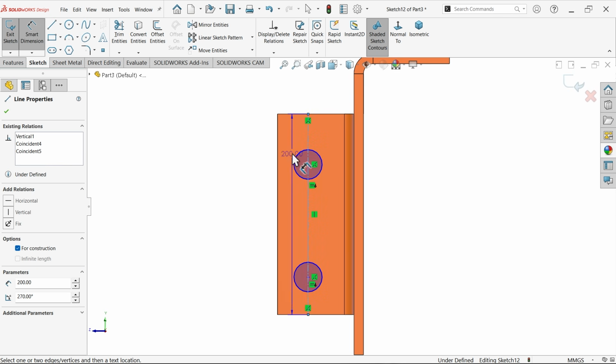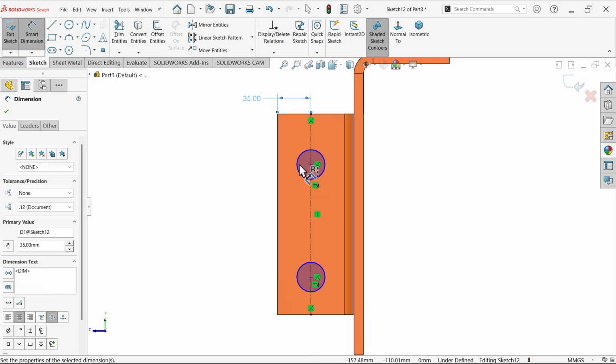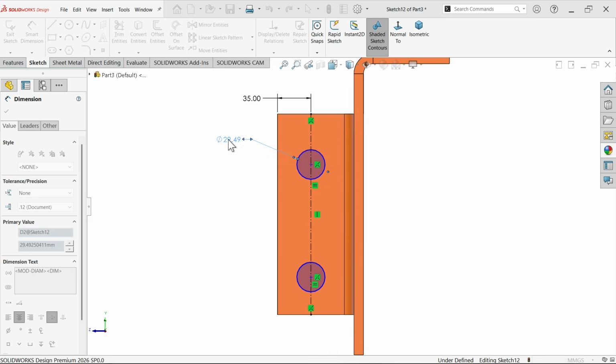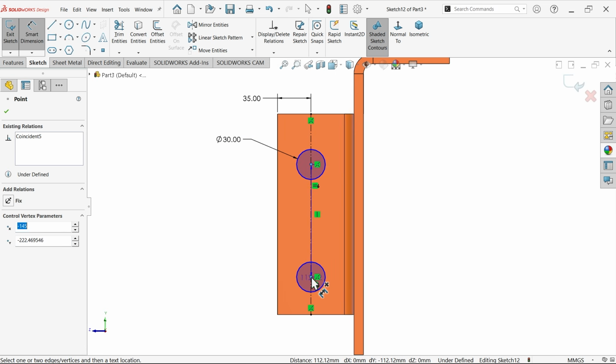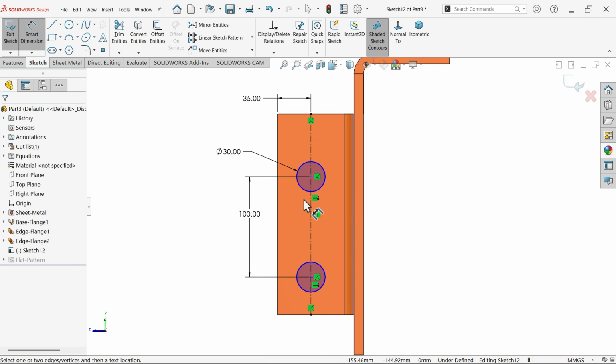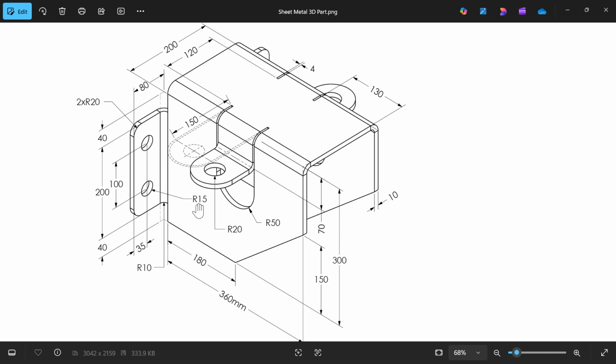Smart dimension, 35, hole diameter 20. It's 30 millimeter radius, 100 millimeter. Now this is located at center, so make this one 50 millimeter. Okay, radius 15, 20. Okay, after that we are going to cut this one 150, 180.